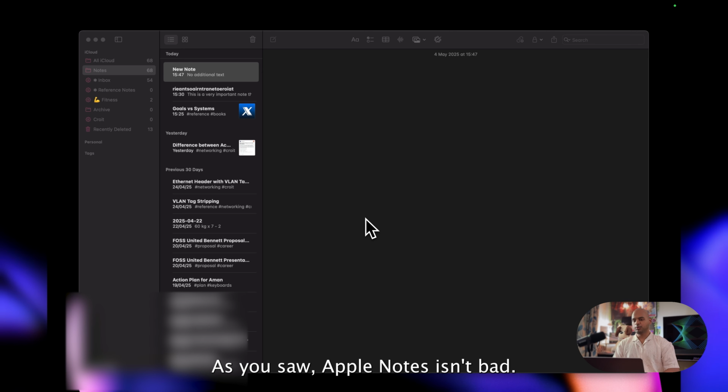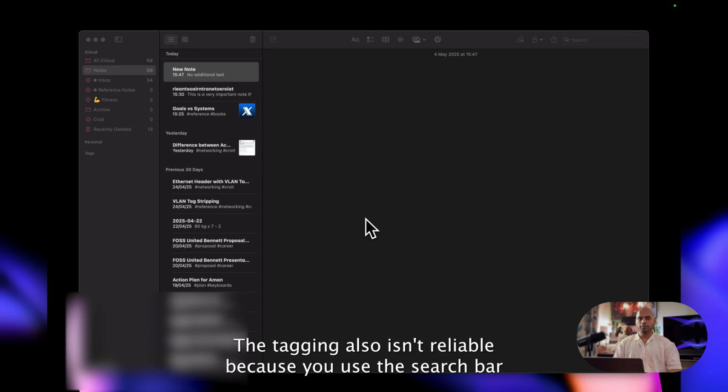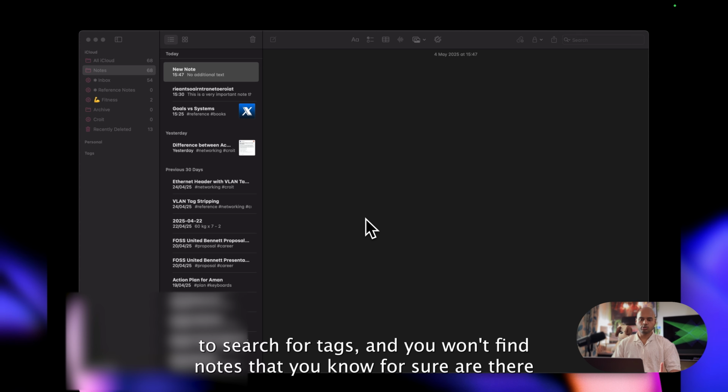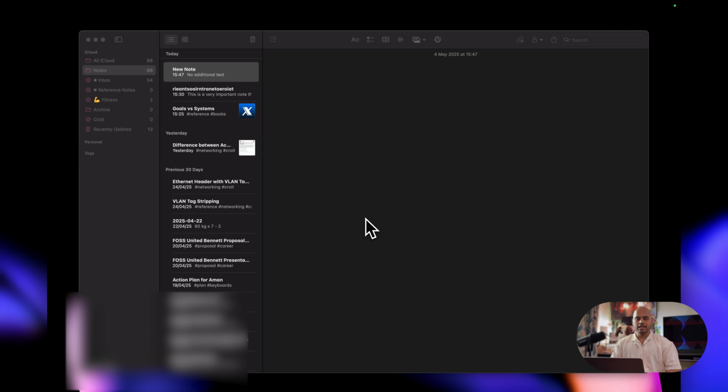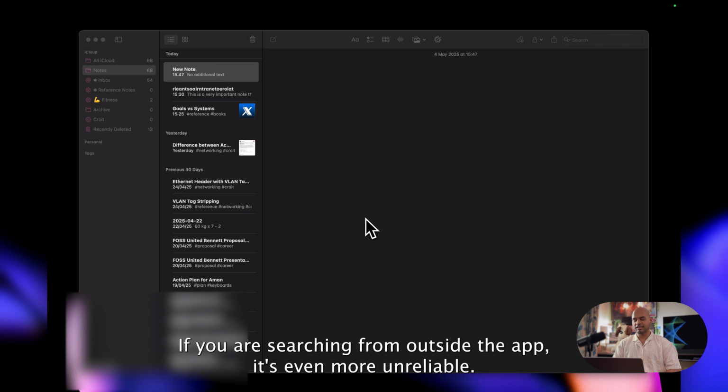As we saw, Apple Notes isn't bad. It's just inconsistently reliable. When you aren't looking, when you have important stuff to do, it fails you in random ways. And that's somewhere I don't want to be. As your notes scale up to thousands, the search falters. The tagging also isn't reliable because you use the search bar to search for tags and you won't find notes that you know for sure are there. Spotlight search isn't reliable either. If you're searching from outside the app, it's even more unreliable.